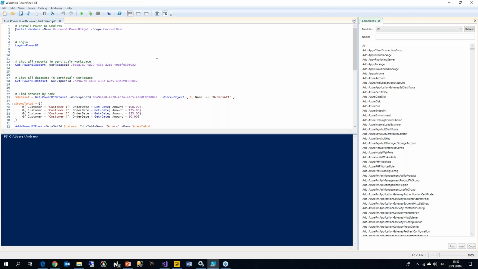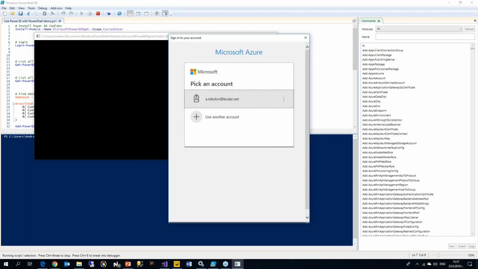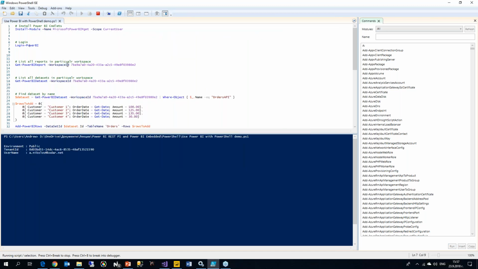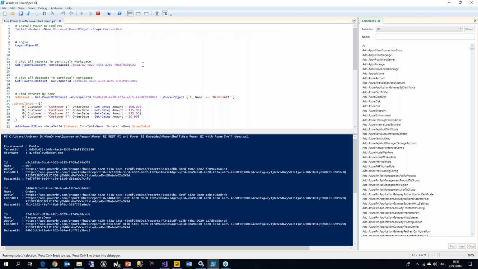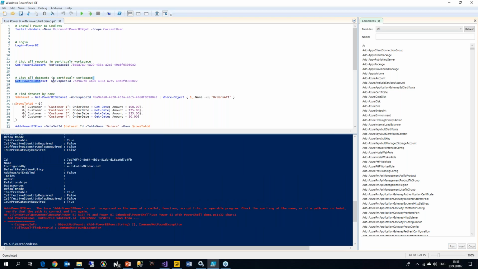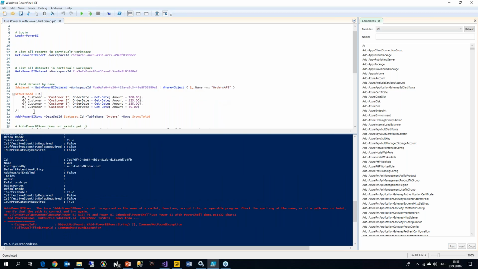If you are trying to use PowerShell, of course, you have to install some modules. In this case, the Microsoft Power BI Management module. You have to authenticate yourself against the service. Okay, let's do this. And you get a list of reports, for example, in one workspace. You get a list of datasets in another workspace. You are getting one particular dataset, finding it by name and trying to push rows to it.